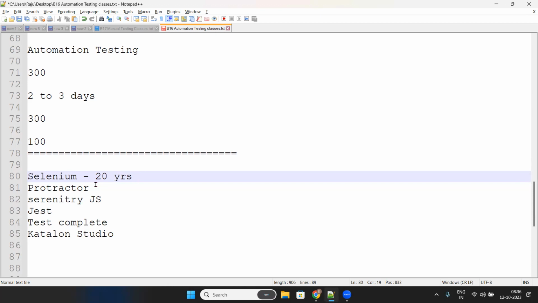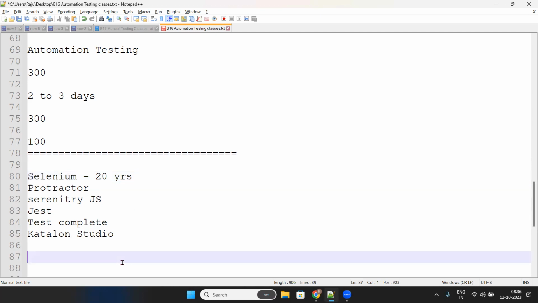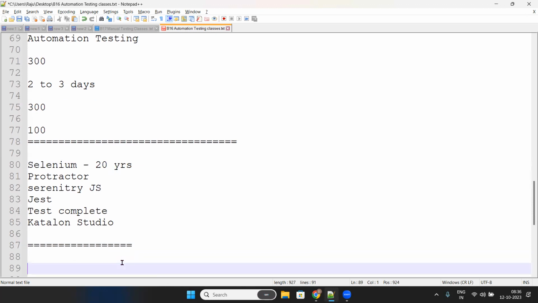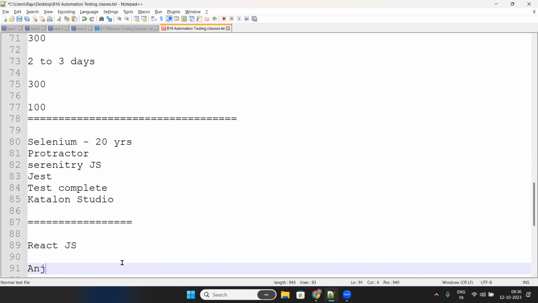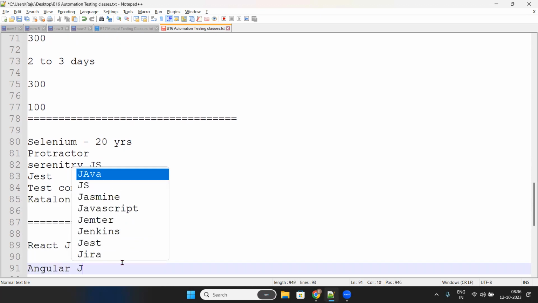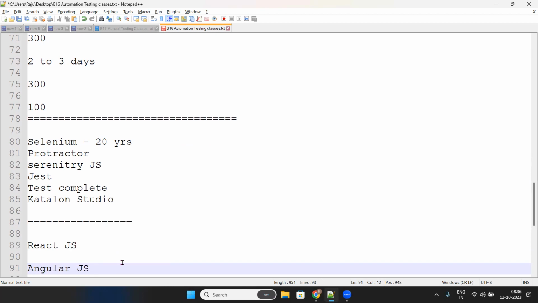Selenium has been in the market for 20+ years. It is a very old tool. Consider your website is built with React.js. For the front end, they use React.js or Angular.js, frameworks to develop the front end pages.